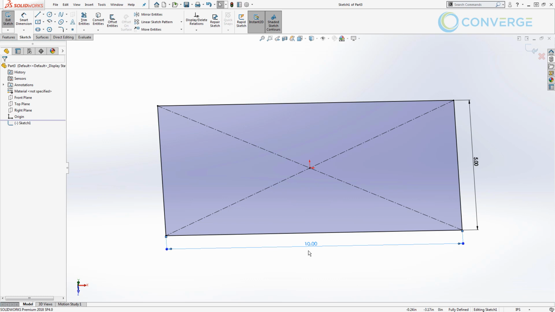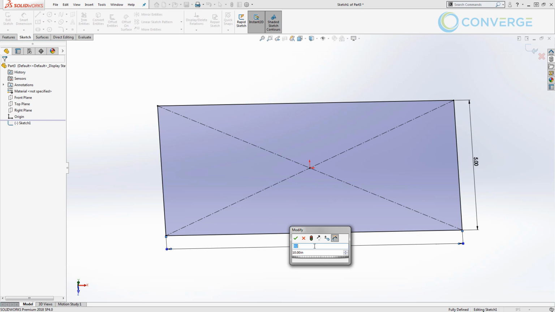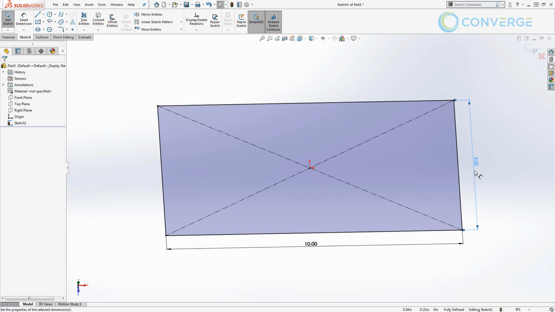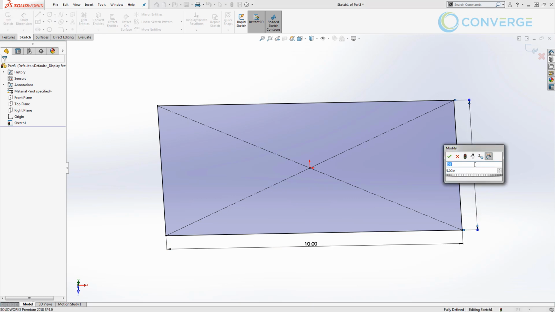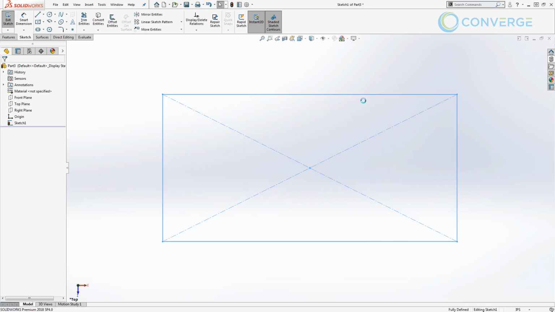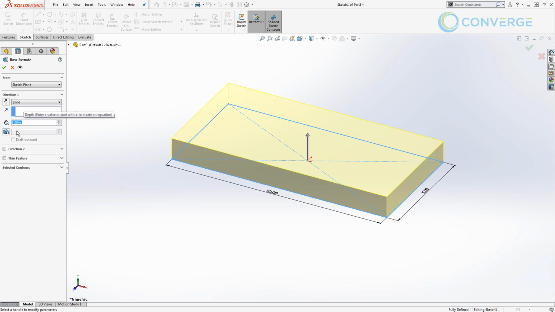And again, I like to come in and name my dimensions. So in this case, if we double click on it, I'm just going to call this box width. And yes, I could go in and set up a global variable like we did early on, but we can also just double click on these and I'll call this box height, and we'll go ahead and extrude that out, and we'll just bring it up again 1 inch.